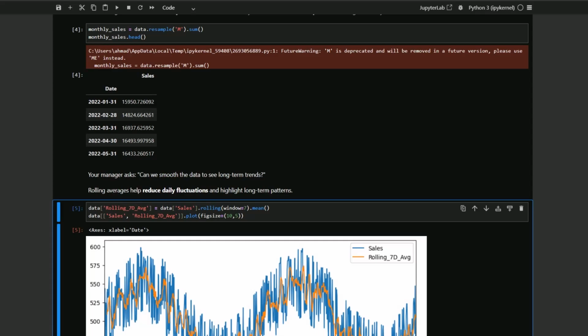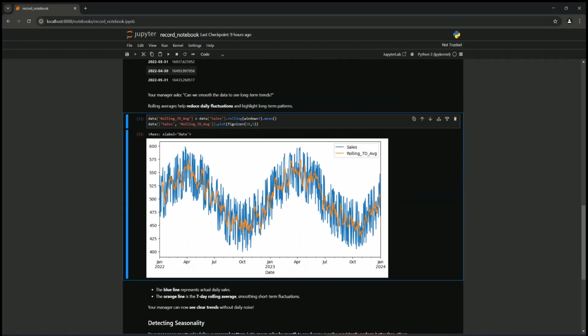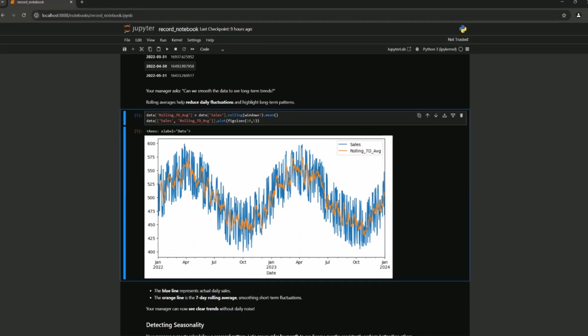We then plot both the original sales data and the rolling average on a graph with a figure size of 10 by 5 to visually compare the two and observe the smooth trends. In the plot, the blue line represents the actual daily sales, while the orange line is the 7-day rolling average. This rolling average smooths out short-term fluctuations, allowing your manager to see clear trends without the daily noise. It's a great way to visualize long-term patterns.